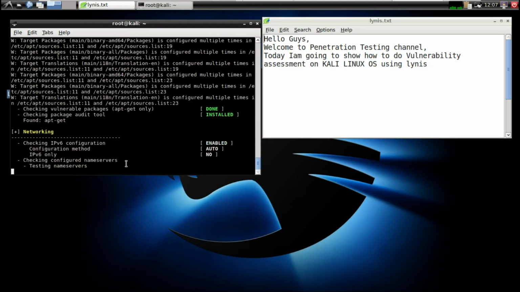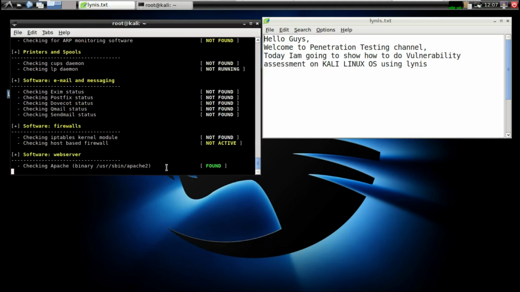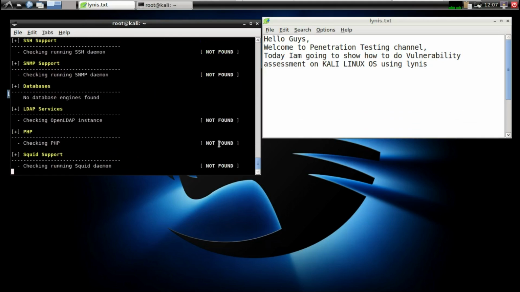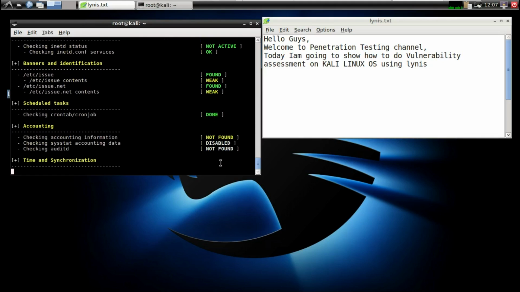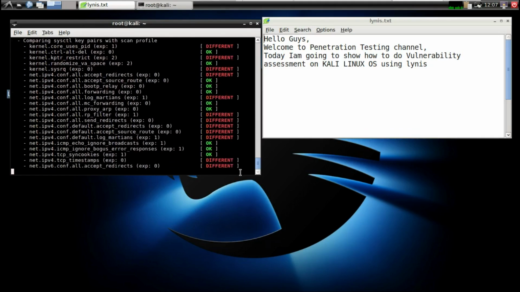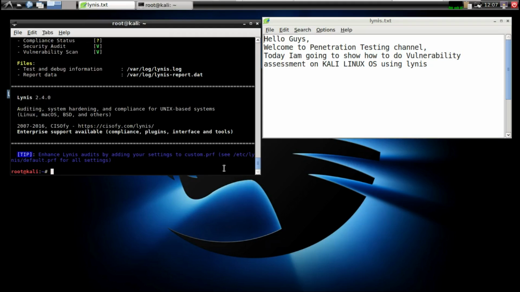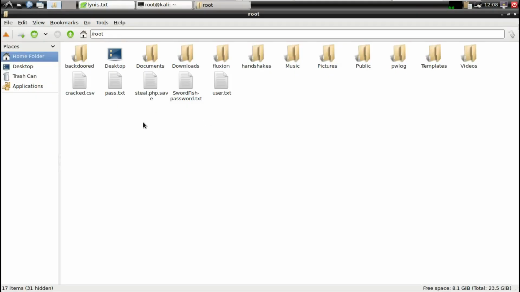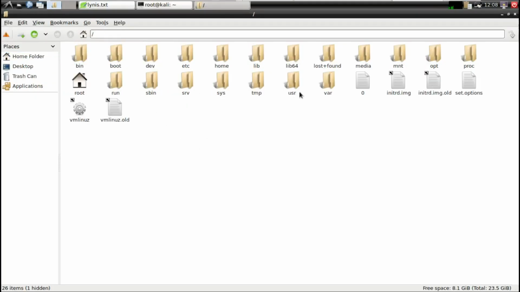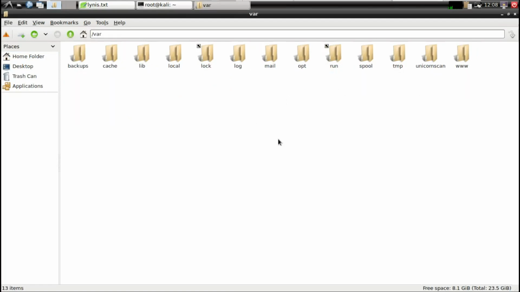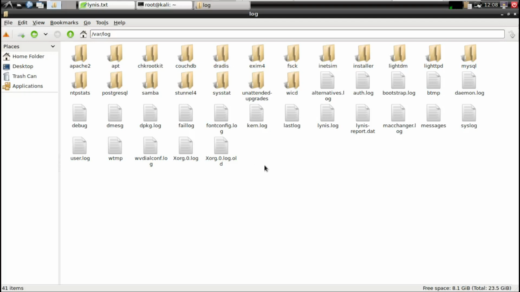Everything is going on. Once the auditing is done, it will save the report file, where I showed previously using Lynis space show space report. You can analyze it from there. You can also see the logs from the log location, which is in the file manager. So I open the file explorer and home folder, and you have to go to the computer, and here the location, then log.